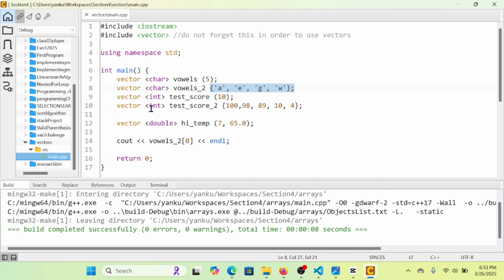Okay, and on the third case here, I am declaring an integer vector named test score, and the size of it is 10. Okay, and on the next one I've defined the test score vector, okay, and it's a type integer as well, and I just provided by the initializing process all the elements that my vector is going to contain, okay.